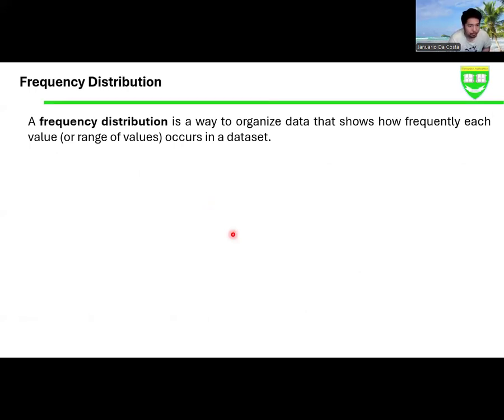Favani, can you read this for us, please? A frequency distribution is a way to organize data that shows how frequently each value or range of values occurs in a data set. Okay, so a frequency distribution is a way to organize data that shows how frequently each value or ranges of values occurs in a data set.